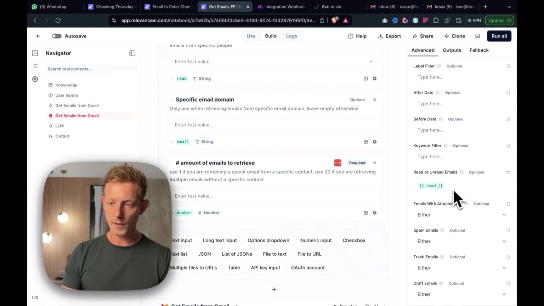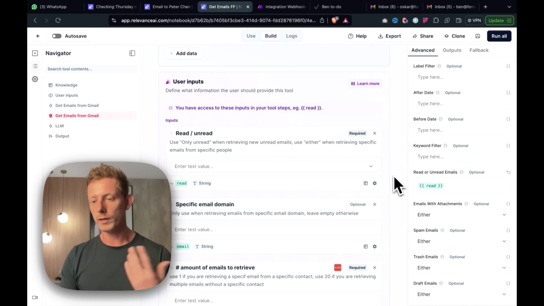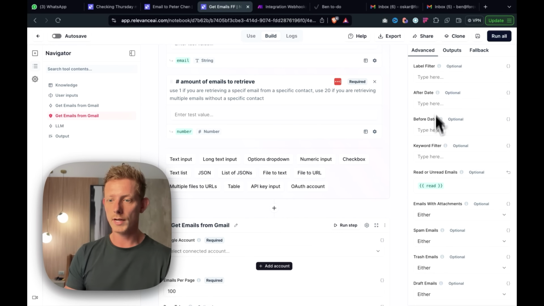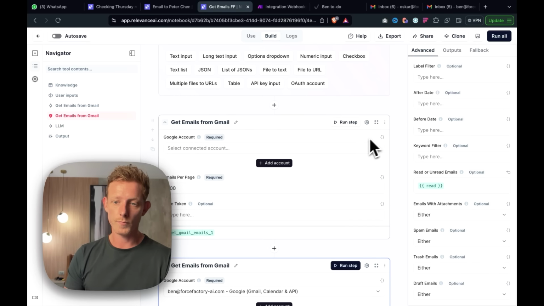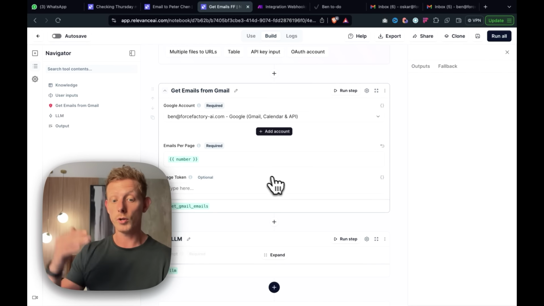And then I have one more variable here, which is read or unread emails, right? So that's basically this variable. So if we want all emails or only unread emails, that's it. You can do some more advanced things here if you want, but this is all I needed. So that's how it works, and basically this tool just gives you all your emails back.